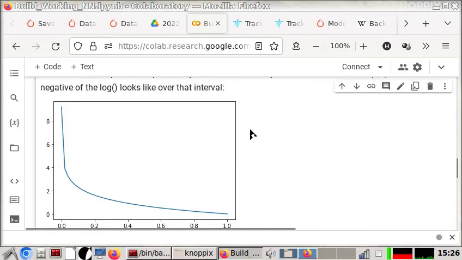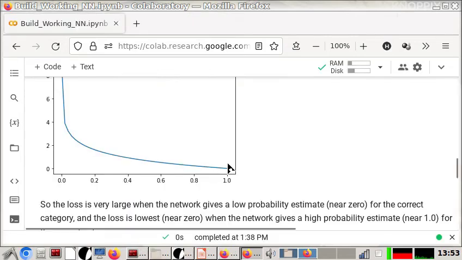So when the output neuron gives a low probability estimate for the correct category, the loss is high. When the output neuron gives a high probability estimate for the correct category, the loss is low. Remember, we want to minimize loss.